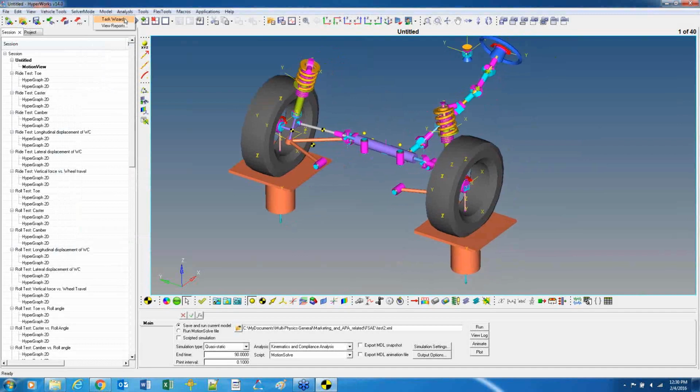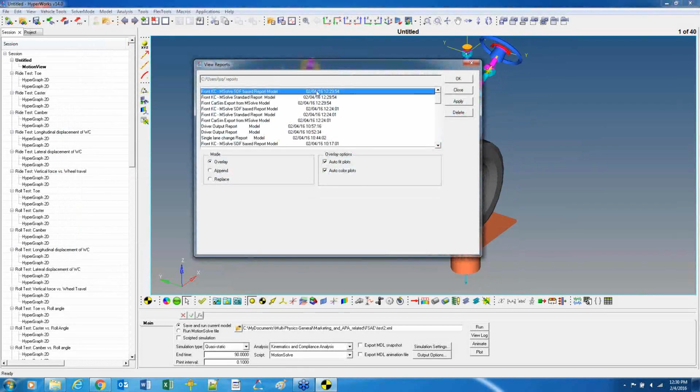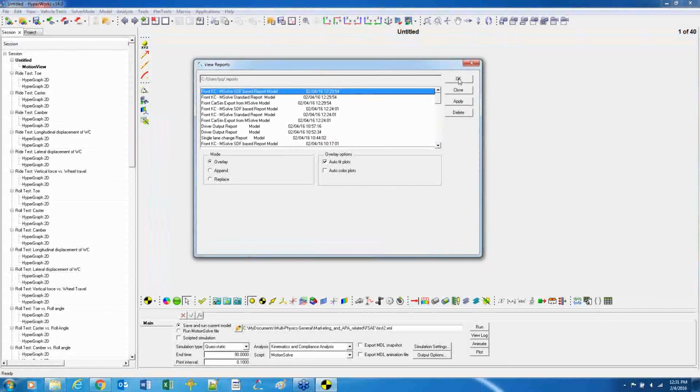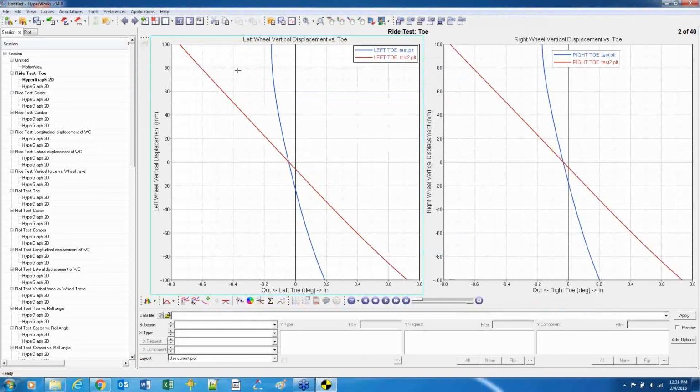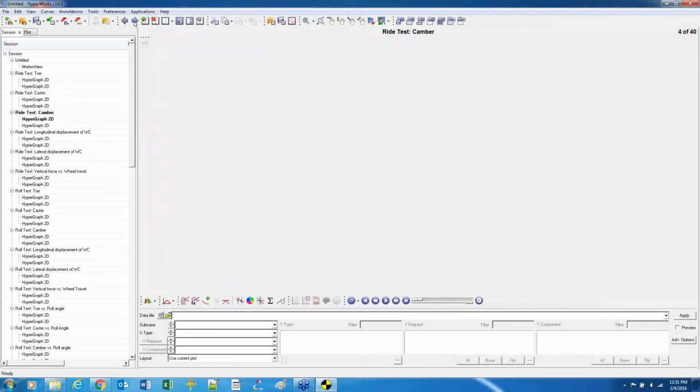I go back up to View Reports, and I select the newest simulation. And here I'm going to tell it to not auto color plots because I want them to be different. And I'm going to do an overlay. So what it's doing is it's taking that same report, it's keeping the original data, it's now applying the new data, and then I should be able to see a run 1 versus run 2 type of analysis, as you can see there. So you have the red and the blue line, and as you walk through, you see all those.